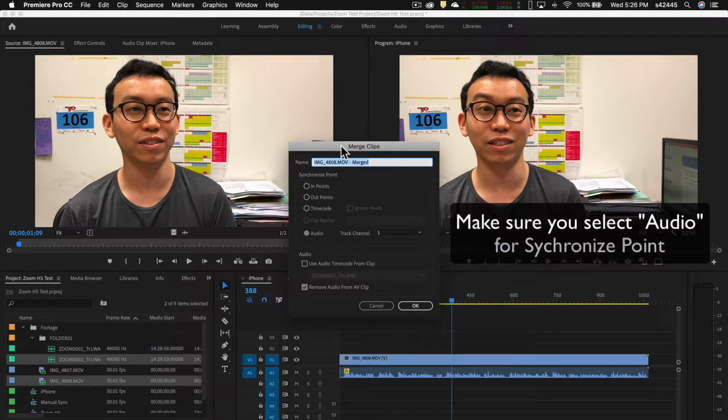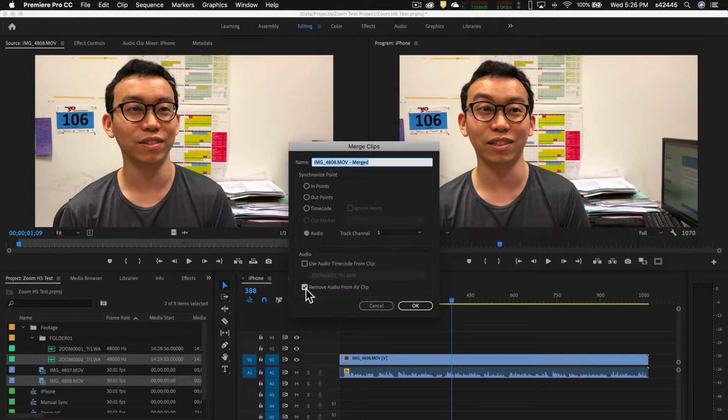Then you can see the merge clips window has popped up, and you can basically just use the default setting. This is an automatic synchronization which is done by Premiere Pro. How Premiere Pro does it is basically it compares the original iPhone audio with the H5 audio to find the common synchronization point. Now I notice that I've selected remove audio from AV clip.